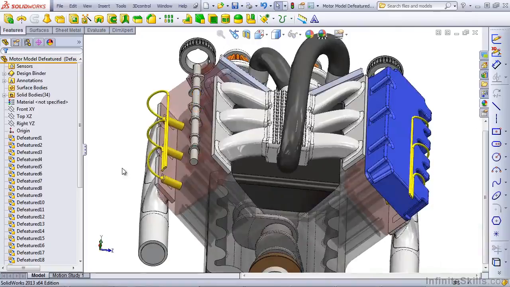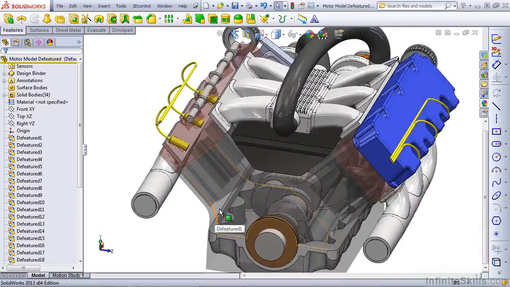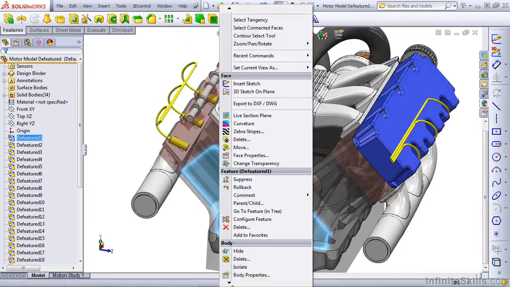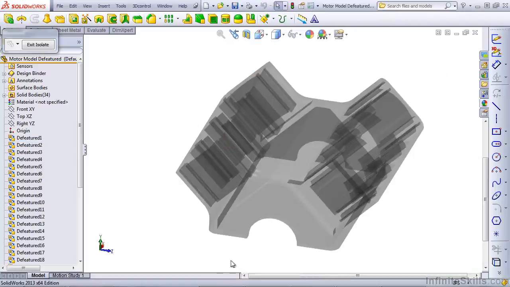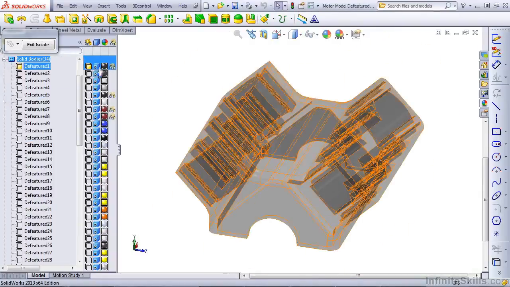Now let's take a look at just the engine block, and I can do that by right-clicking on the body and using the isolate command. Isolate in assemblies works just like it does in multi-body parts. And let's get a better look at this body by turning off the transparency.